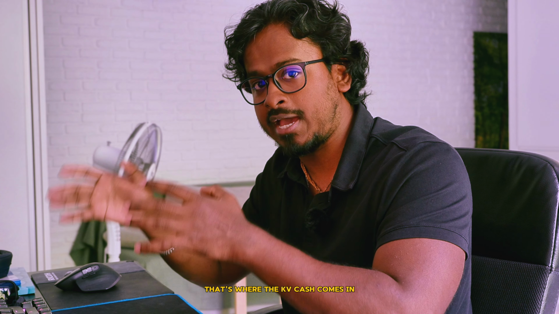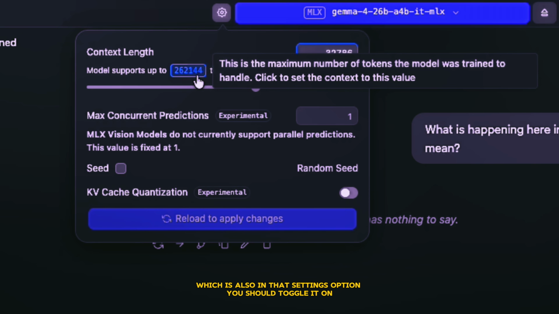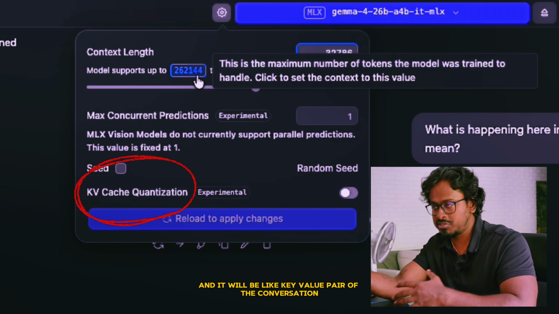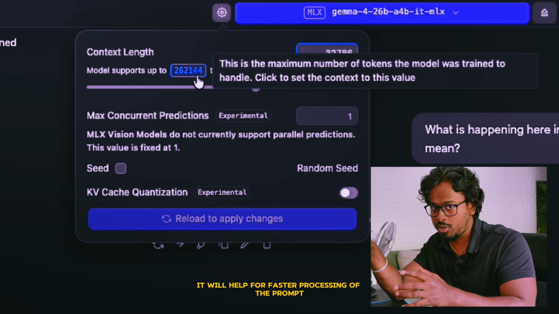That's where the KV cache comes in, which is also in that settings option. You should toggle it on, and it will be like a key-value pair of the conversation. It will help with faster processing of the prompt.